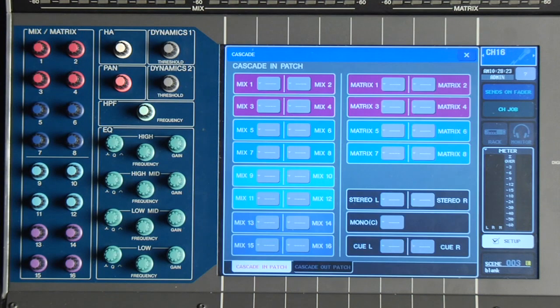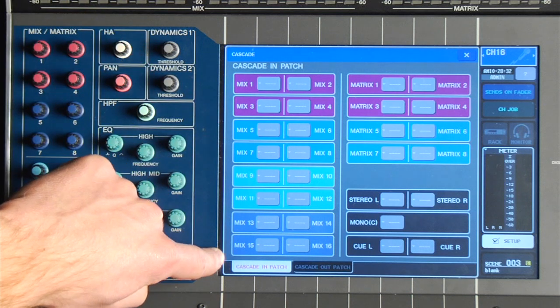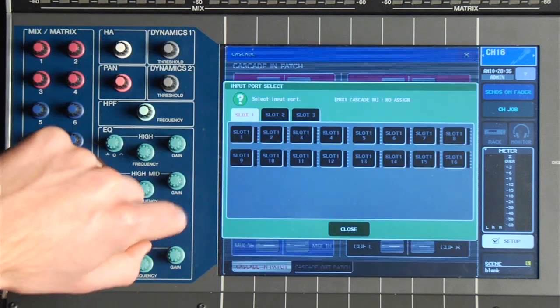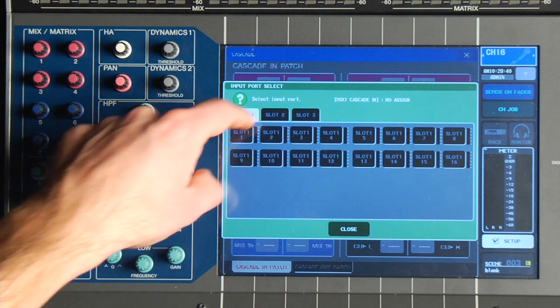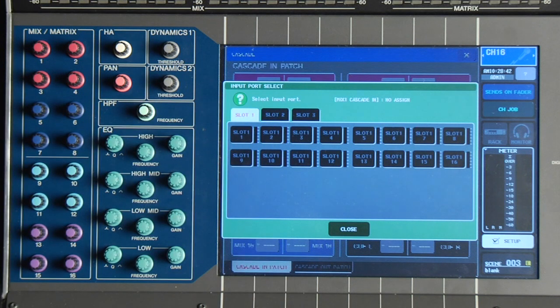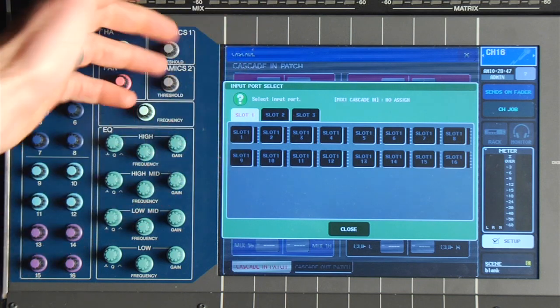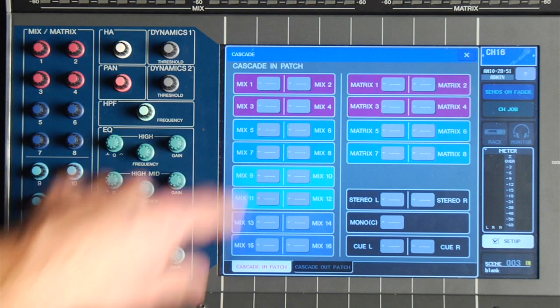Next option is cascading. This is so that you can connect two consoles, two M7CLs, and then you can patch inputs and outputs using this menu. So you can have mix one, and you can click here and tell it what slot to pull in from. So if you select slot 1, then whatever's coming in slot 1, which would be basically input 1 of whatever's in slot 1, would go to mix 1 at that point, and so on and so forth.